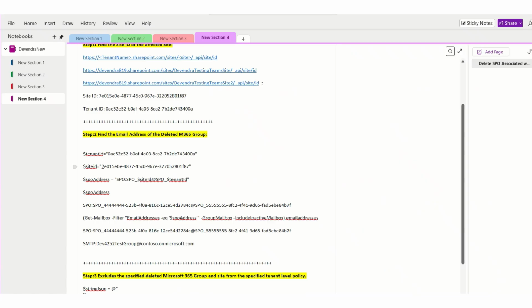Now the site ID we have already gathered from this format. Site ID we have, and now the tenant ID we have. Now we need to run this in this format. So this is the format for that one. This is the PowerShell command we need to use to find the group email address over here. So we'll copy the entire thing over here.